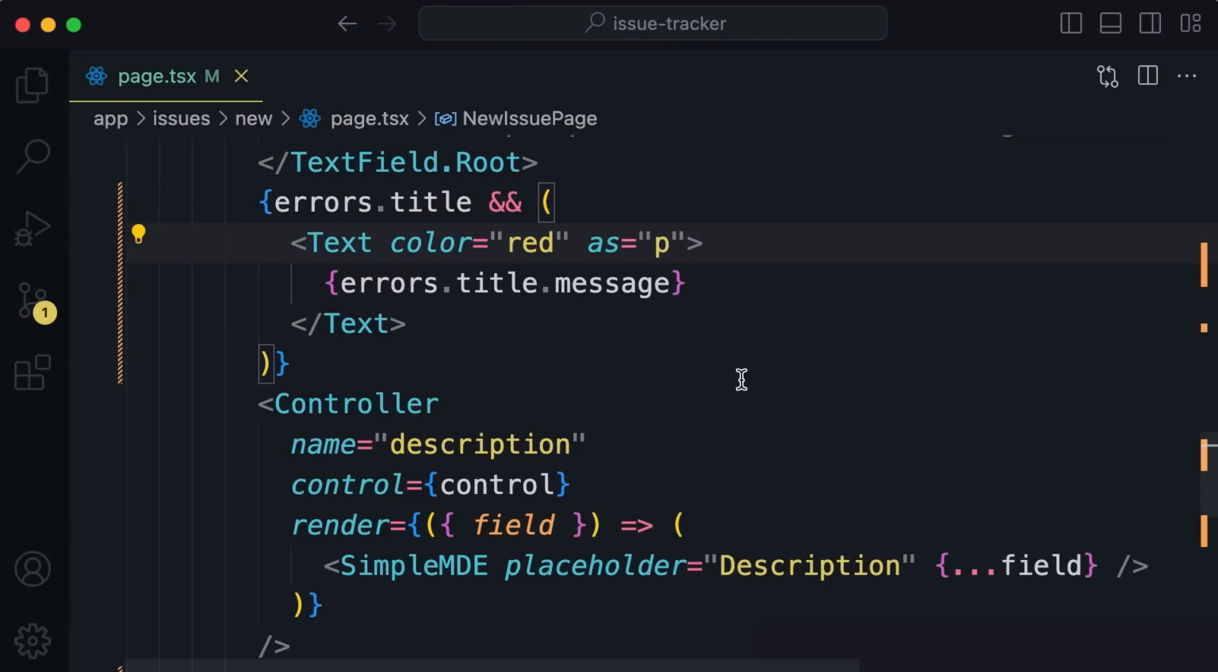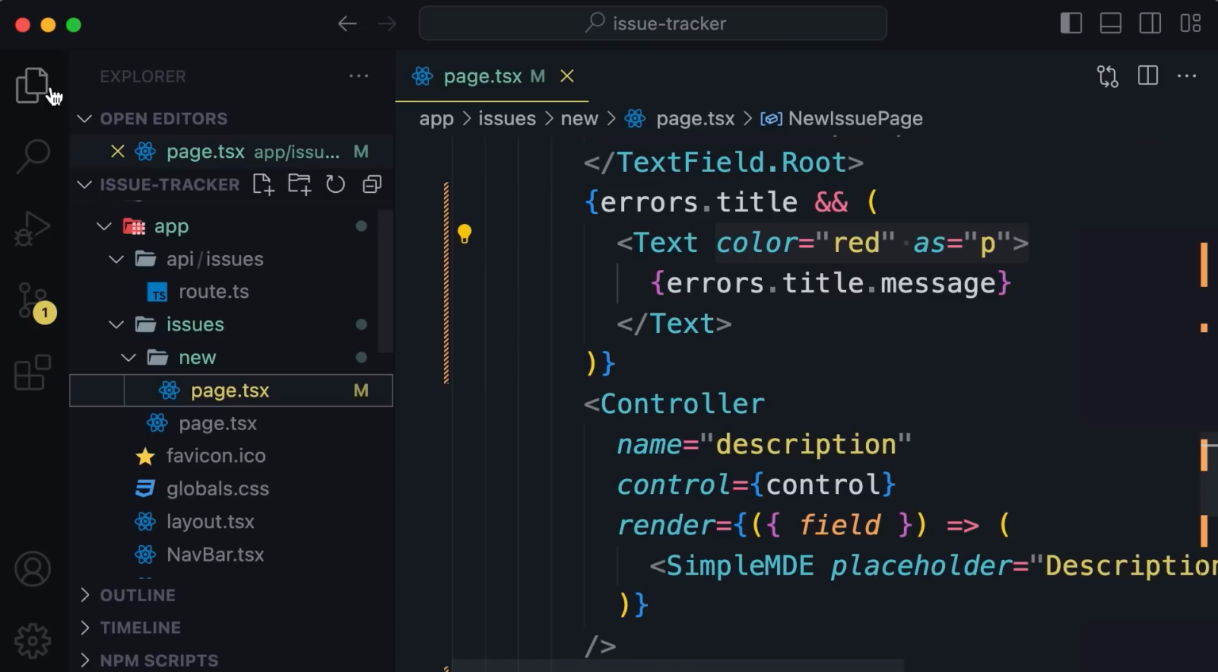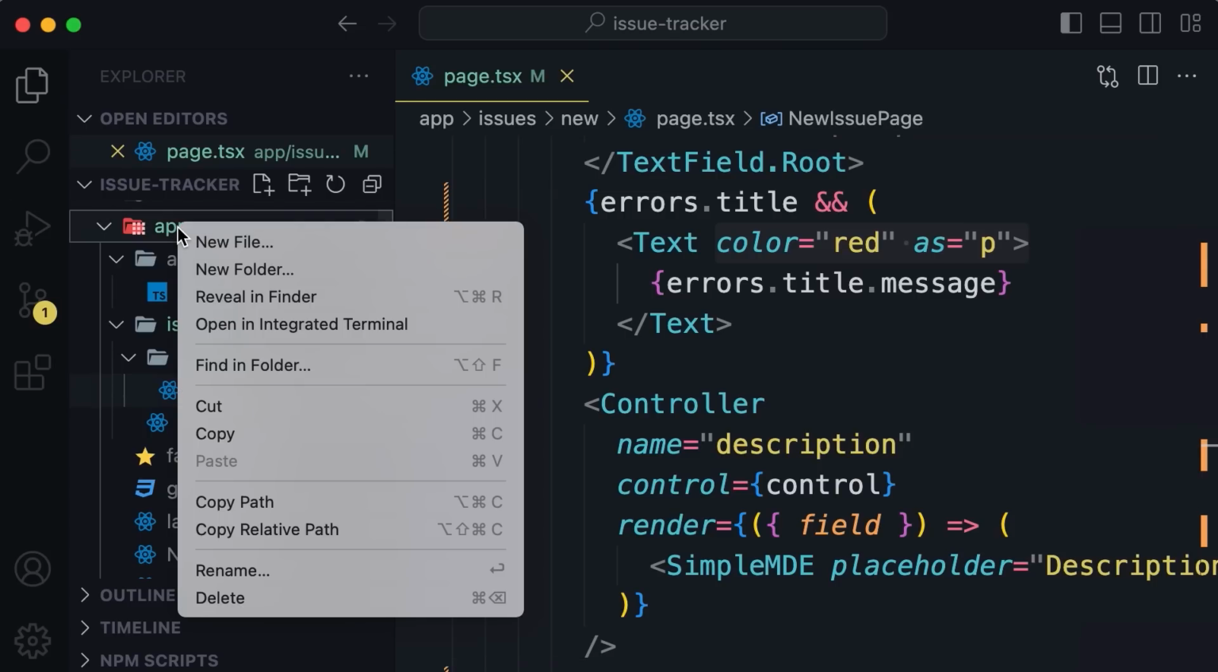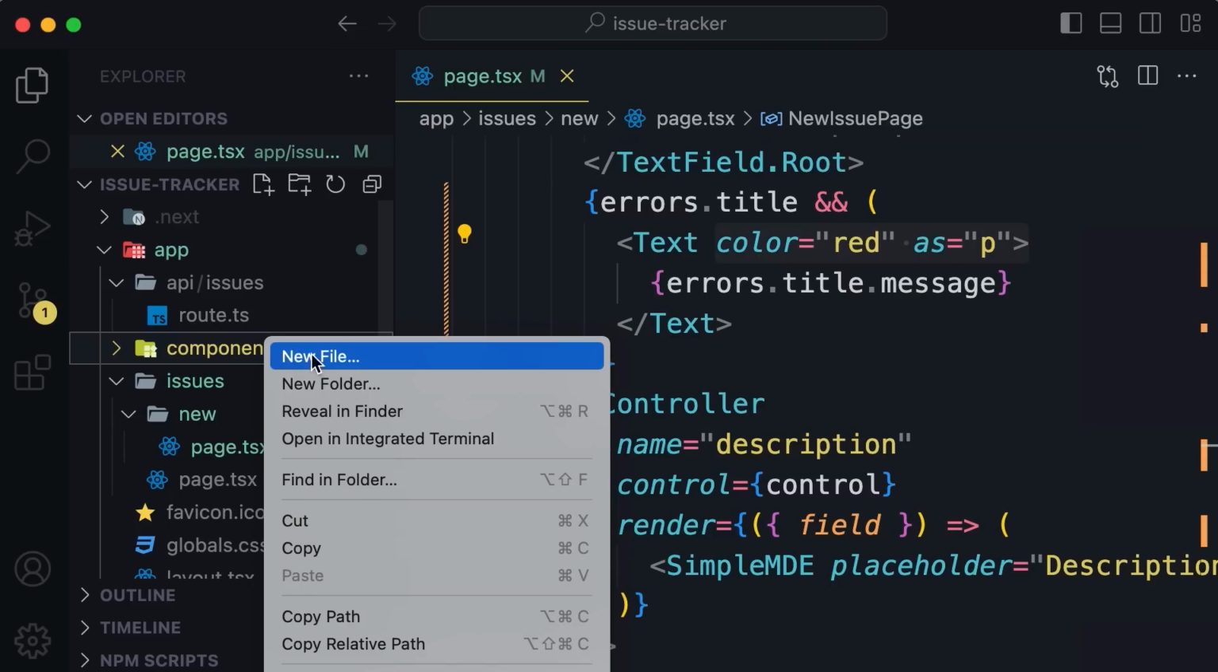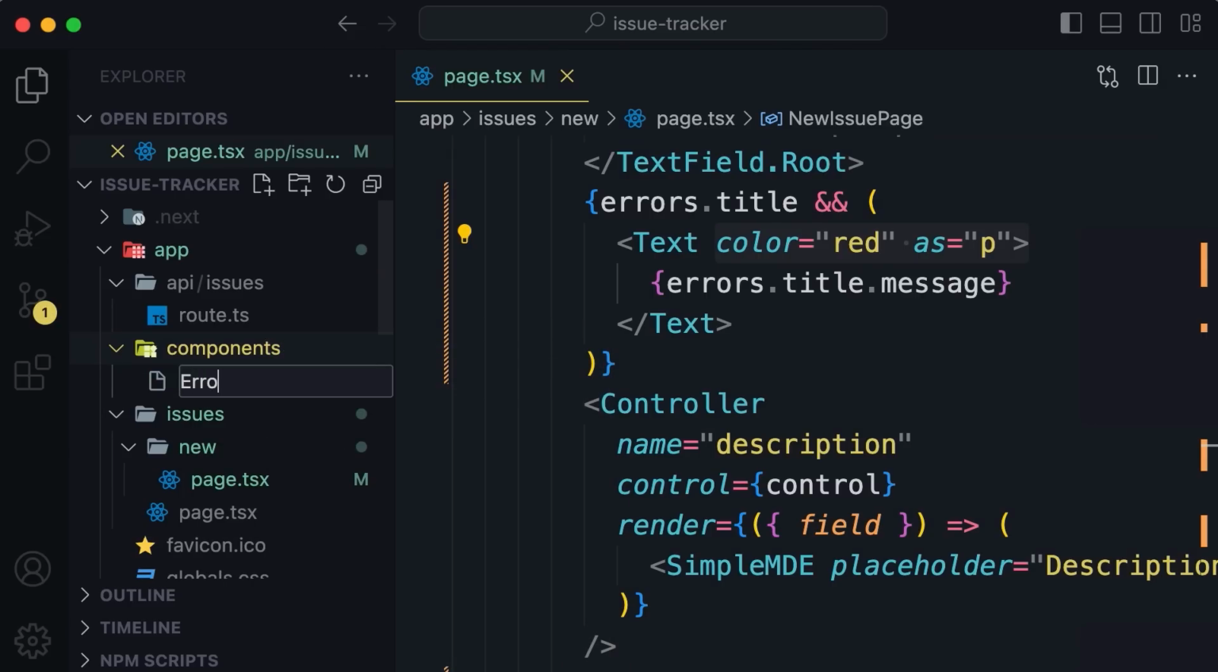Look at the way we are rendering errors on this page. Do you see a problem here? Here's a problem. Every time we want to render an error, we have to remember to set these two props so our errors look consistent. This is where we can extract this markup and put it into a separate reusable component. So here in our project, in the app folder, let's add a new folder called components. Here we add a new file. We call it ErrorMessage.